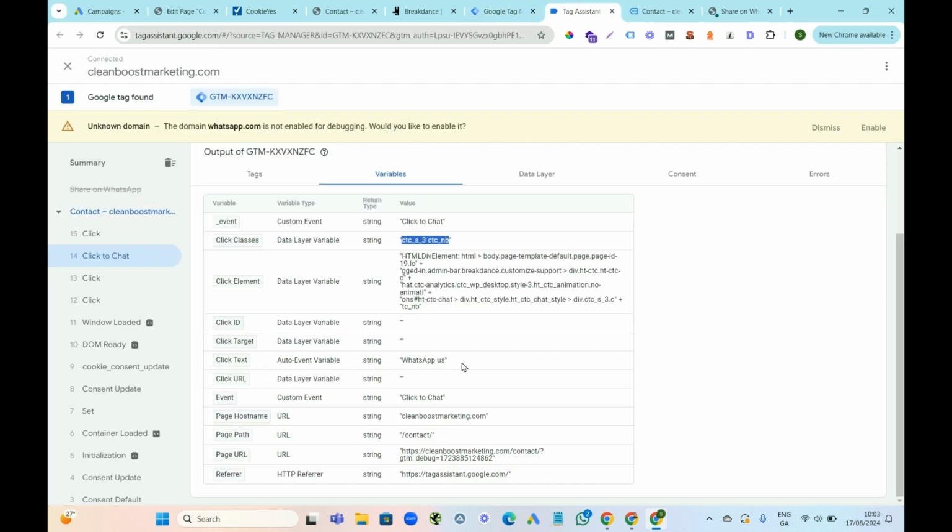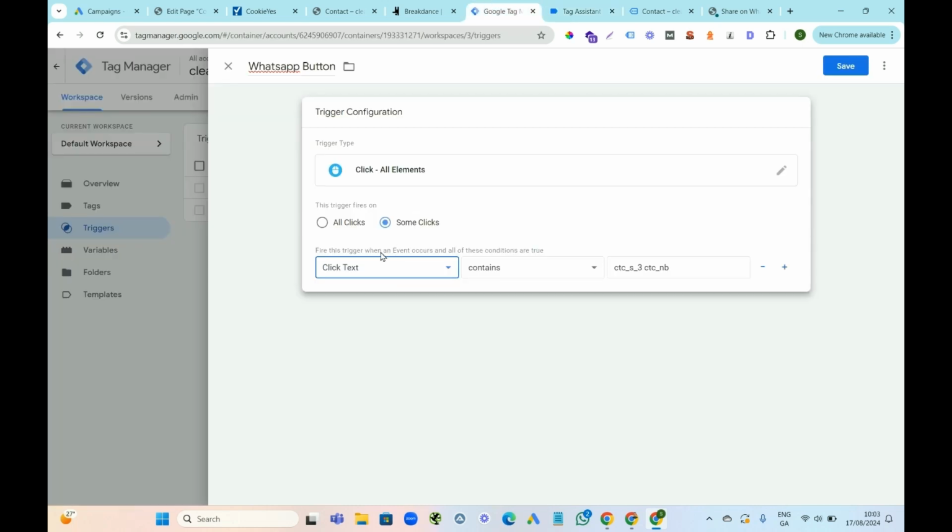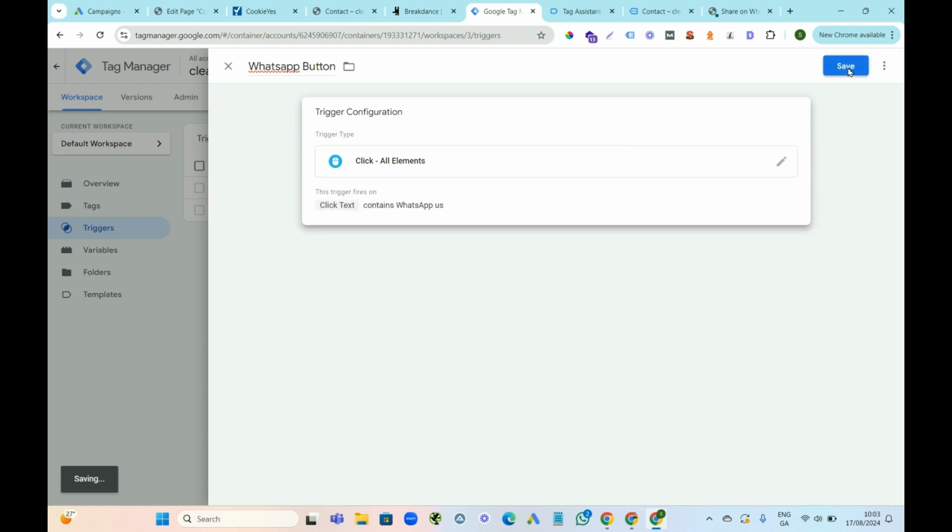So we're going to go to click text, and we're going to come back, and I'm going to copy this text right here. I'm not putting in those little phrase match brackets. I'm just copying the words WhatsApp us. So what we're doing here is when someone clicks on the button that contains this text right here, that's when the trigger is going to go off.